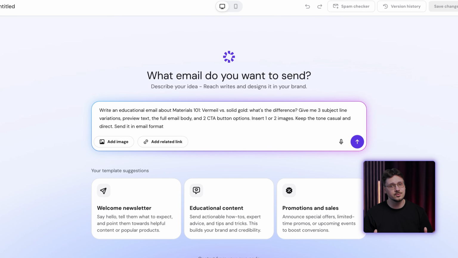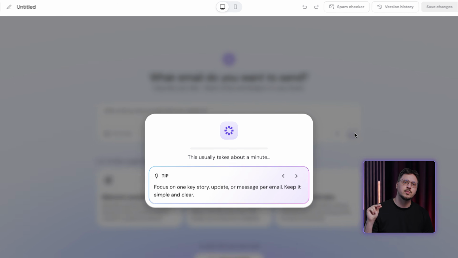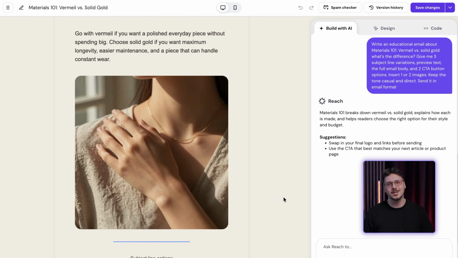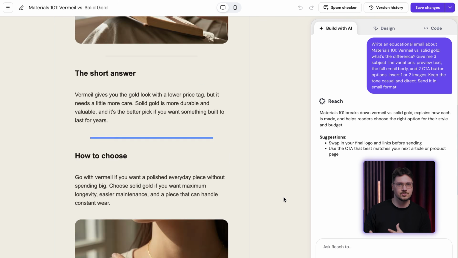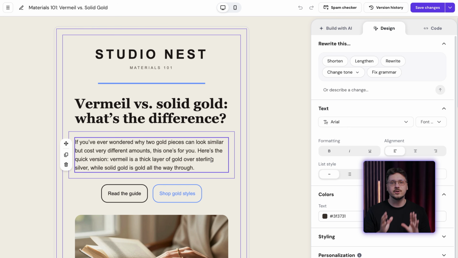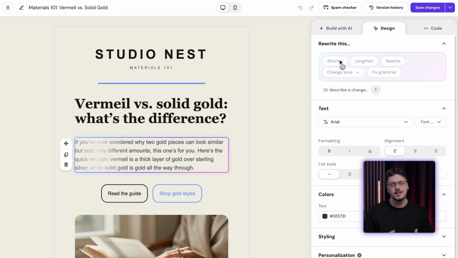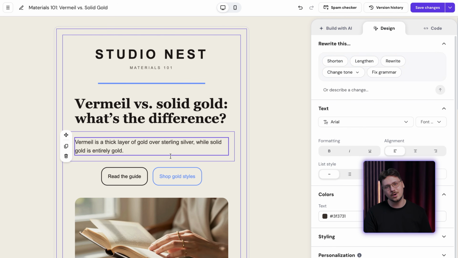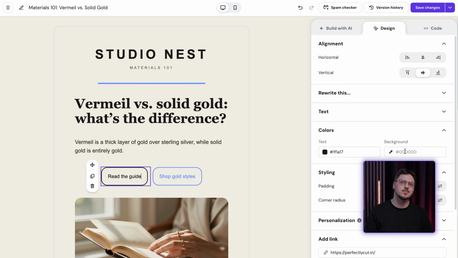Then, all you've got to do is describe the campaign in one line and Reach will generate a full draft, including a suggested email template, subject line, email copy, and CTAs ready for you to review and refine before sending. And if anything needs adjusting, the Rewrite This tool inside Reach lets you shorten a paragraph, lengthen one that feels thin, fix grammar, or shift the tone, all without leaving the editor.